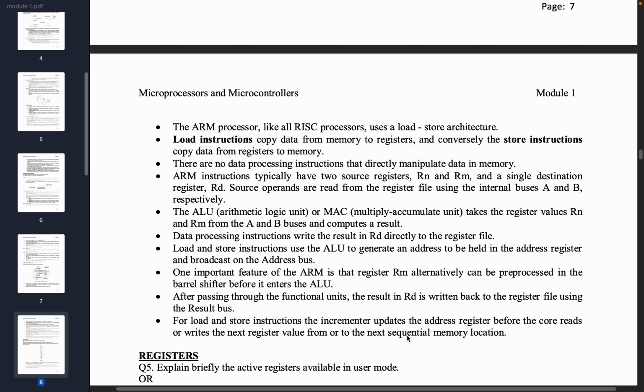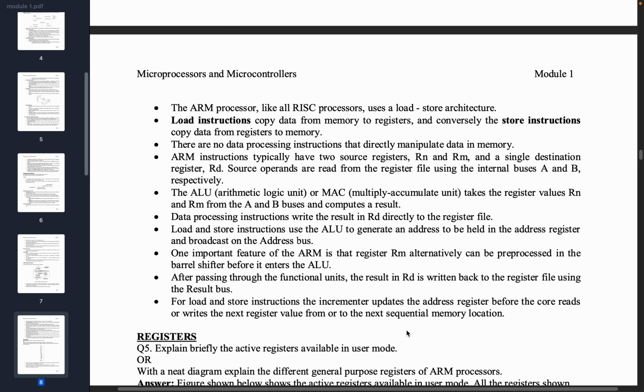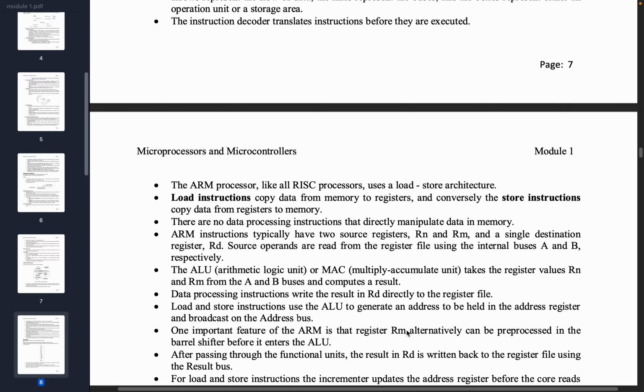Then one important feature of the ARM is that the register Rm can alternatively be pre-processed in the barrel shifter before it enters the ALU. Then after passing through the functional units, the result is returned back to the register file using a result bus. Then for load and store instructions, the incrementer updates the address register before the core reads and writes the next register value from the next sequential memory location. That is about the ARM core.